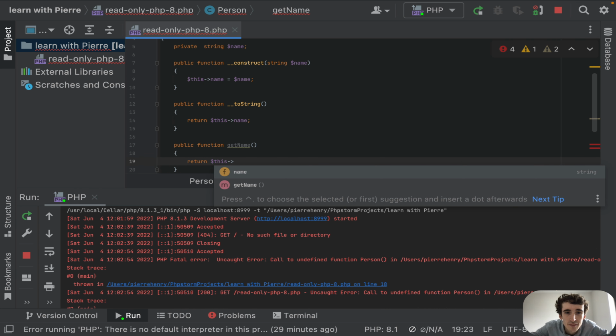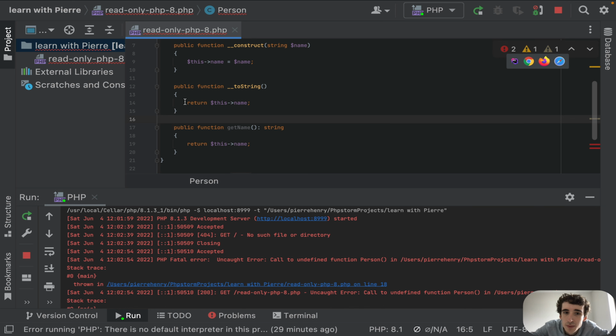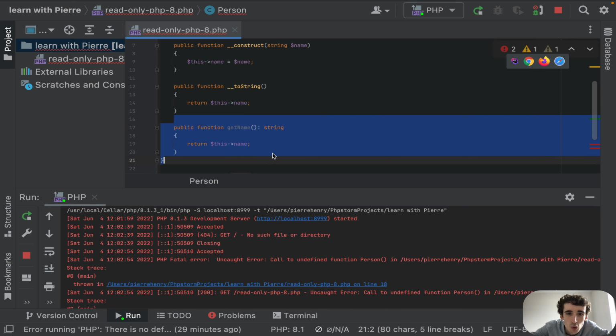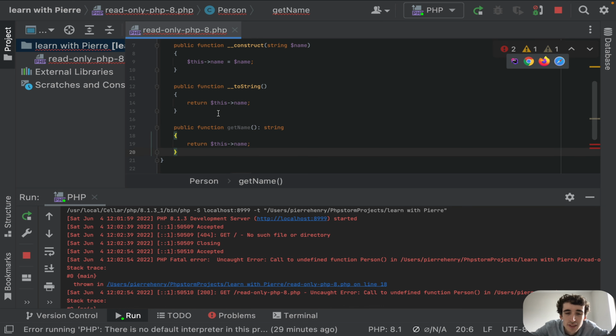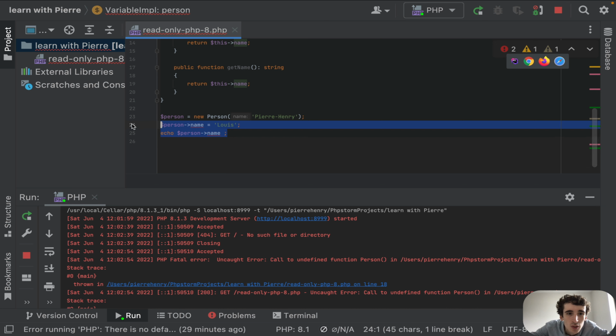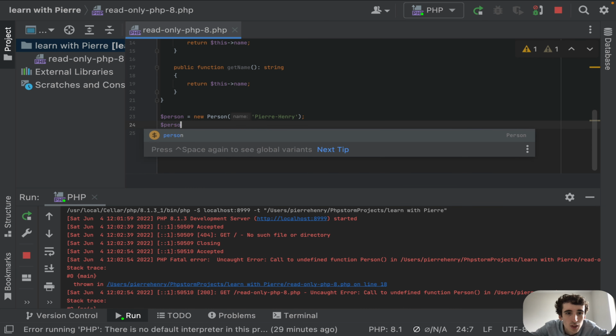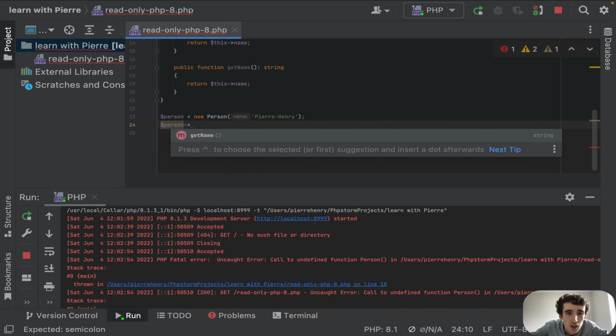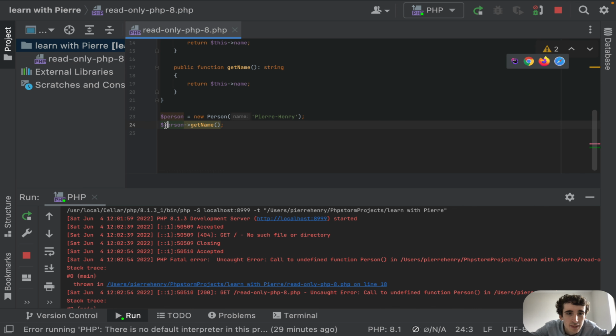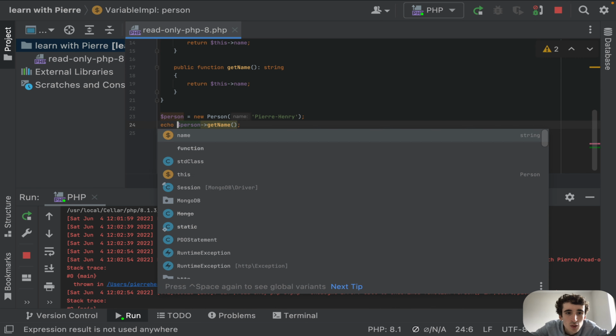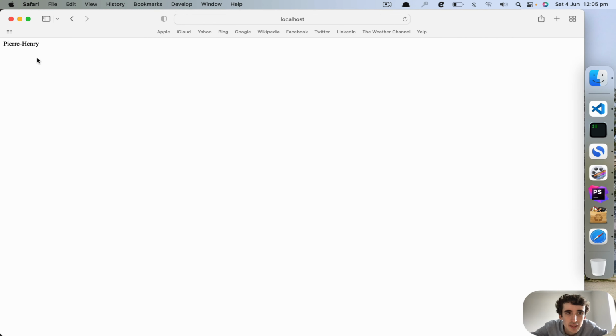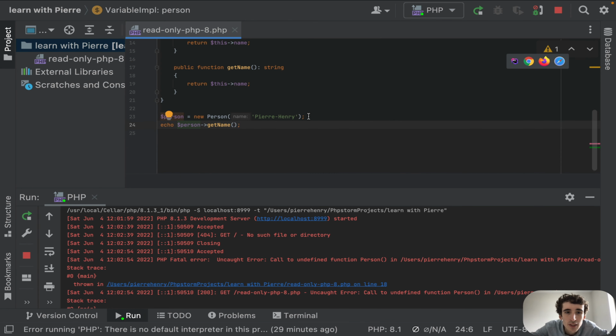So it returns a string. I use the return type declaration, available since PHP 7.0. So getName, and now before we had to do this: person and then getName, and here I do echo to display it. You see, that works. So before, that was the only way.